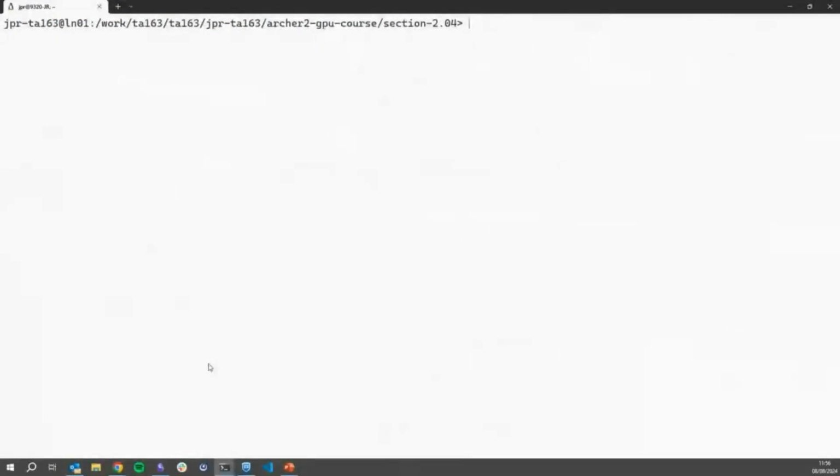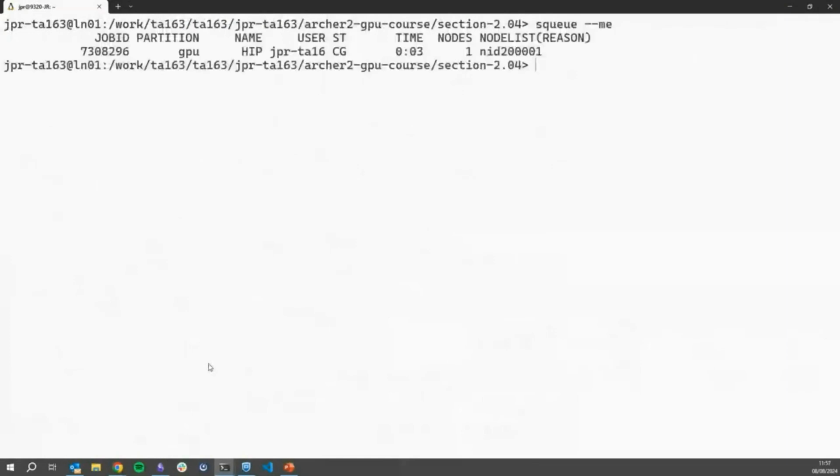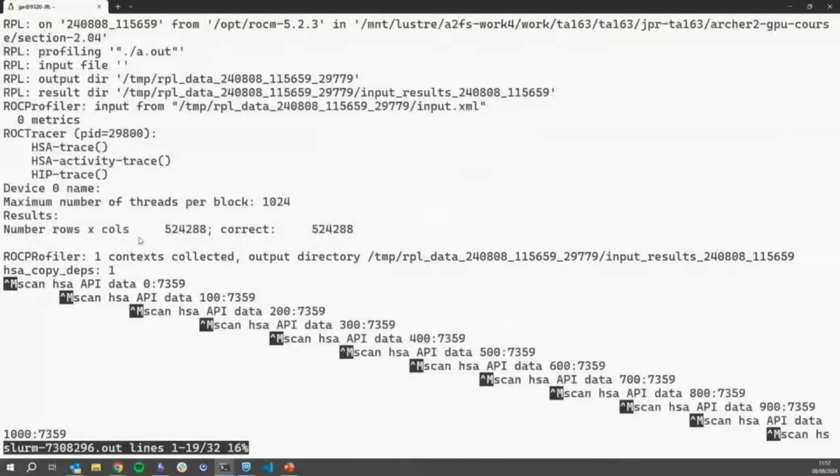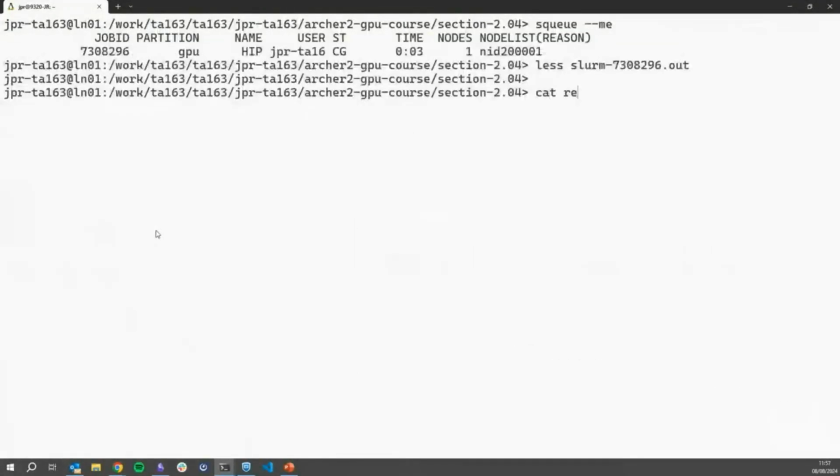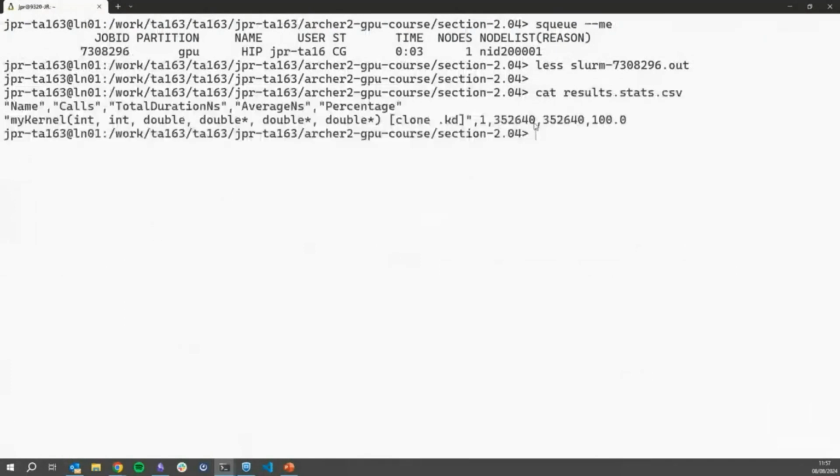A bit bigger. Okay, that's run. That is correct. Yes, I've got the correct results. And then I can just cat out the results .stats.csv. Okay, and I do get something that's not reasonably performant. It's not as performant as we saw before.